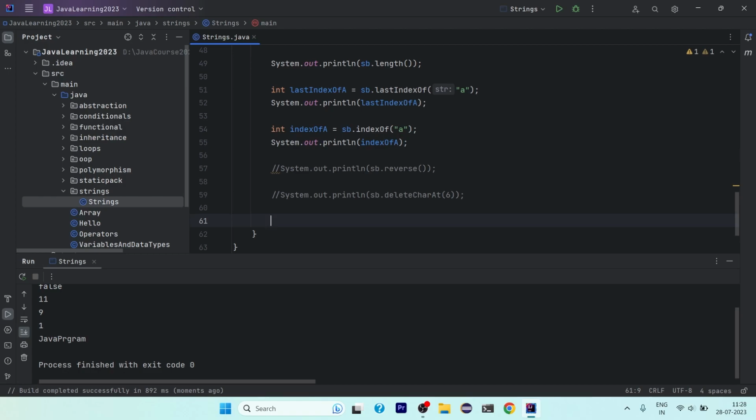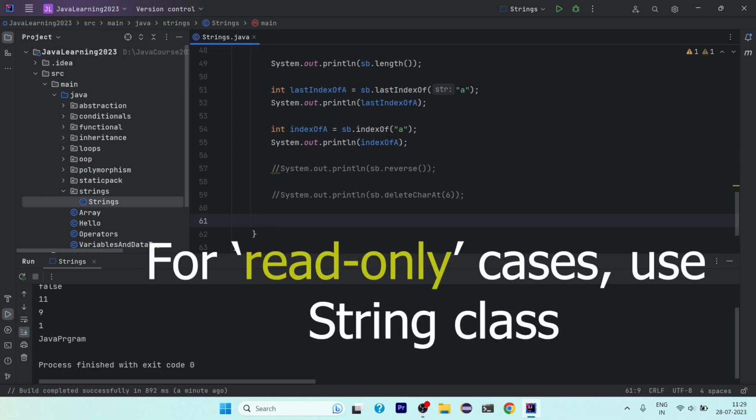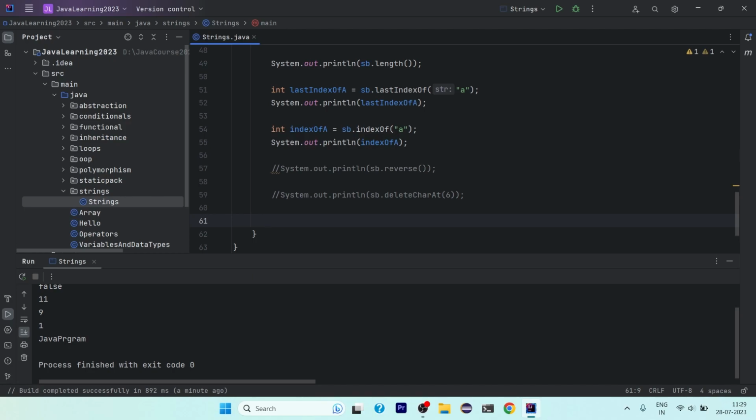Now the question arises, which one to use, immutable string or mutable string? The decision is based on the situation. If in a question you are given a problem where you have to just read the string, or iterate the string and do something with it, then you can use an immutable string. Whereas if you have to change the string multiple times, then StringBuilder is preferred.